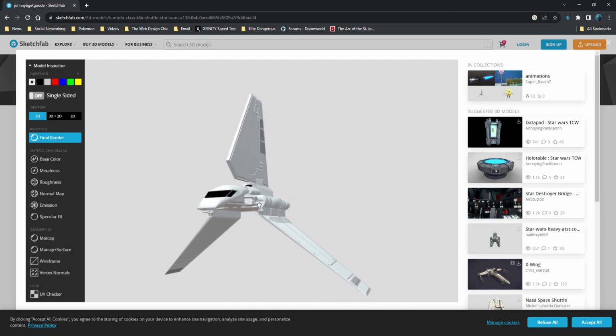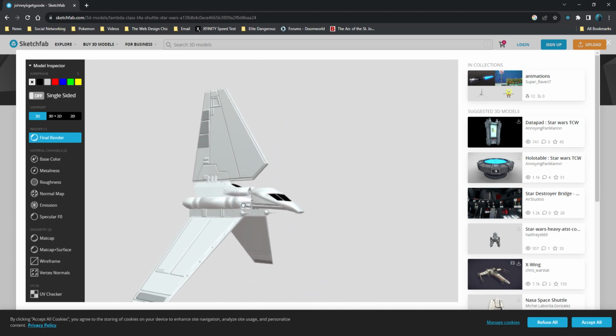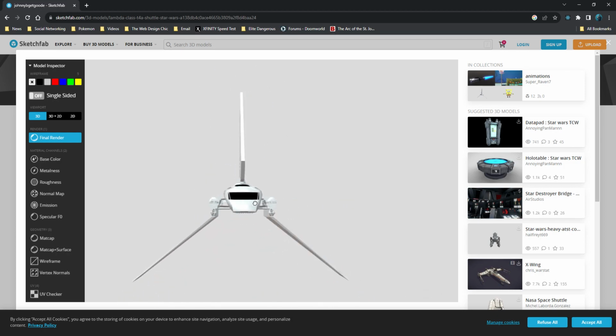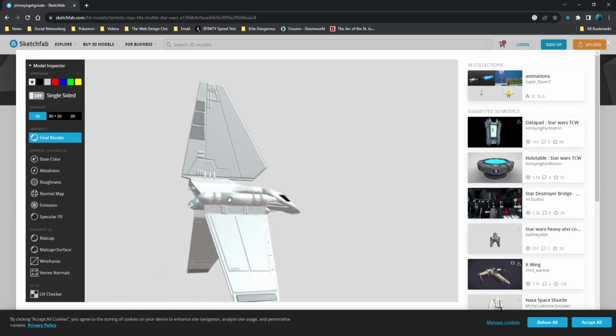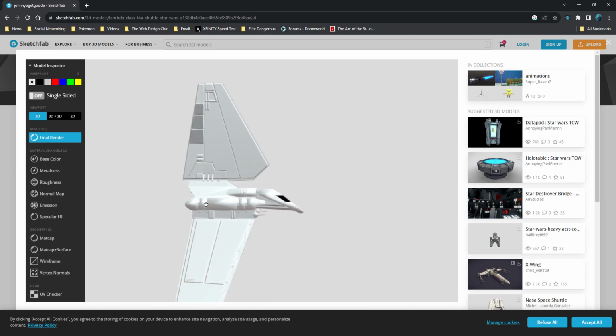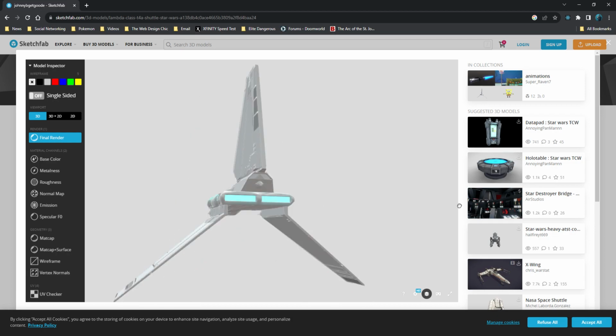But anyways, this was my model of the Lambda Shuttle. If you want, I will provide the Sketchfab link in the description. And should you want to download it or play around with it in the viewer, it's actually pretty neat. It's just like seeing the shuttle spin around.